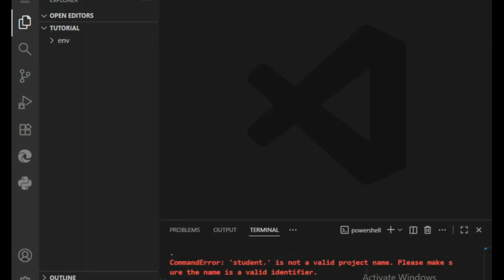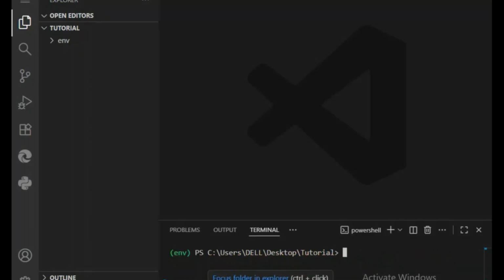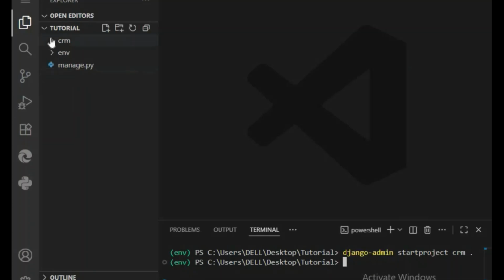Student is not a valid project name, so please make it a URL. Alright, so we are going to say django-admin startproject, let's say CRM. Let's give it CRM, and we add a space and a period. Alright, we click on enter. As you can see, our CRM project has been successfully created.